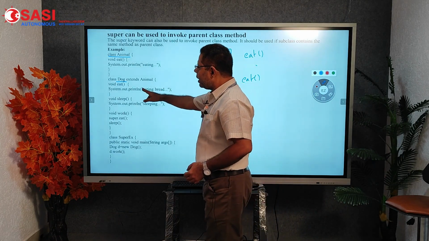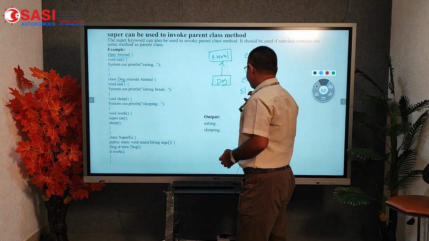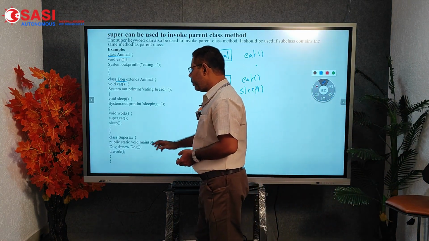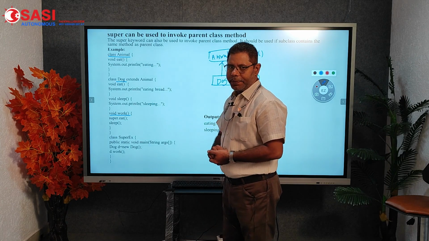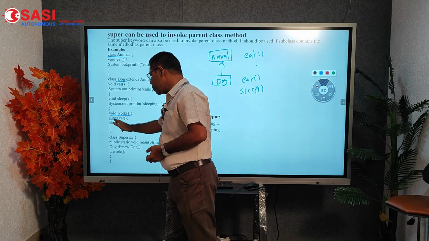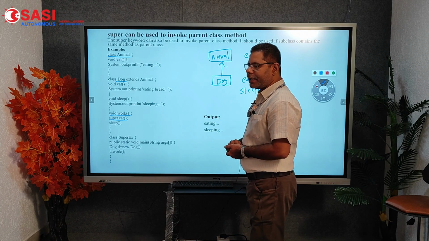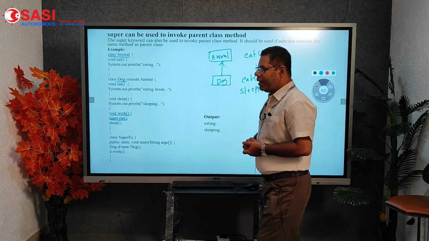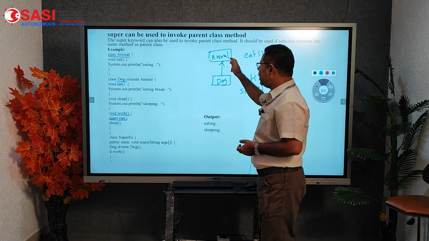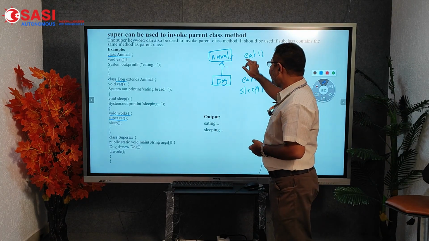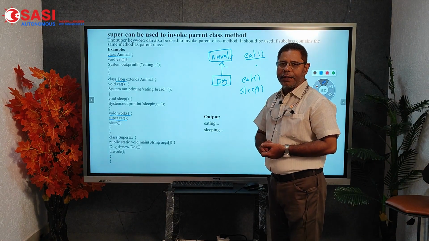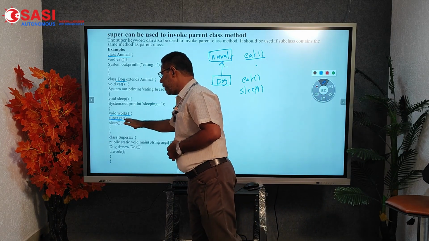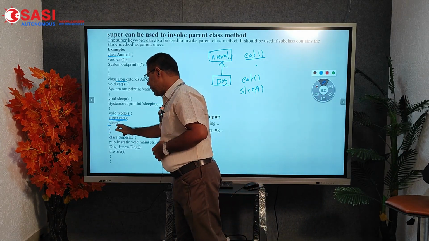Now the dog class also has a sleep method. Here we are writing another method, void work. In this work method, we are calling super.eat. So super.eat means it will call the immediate parent class method. Here the parent class is the animal, and in the animal we have an eat method. So super.eat calls the immediate parent class method. Similarly, sleep.